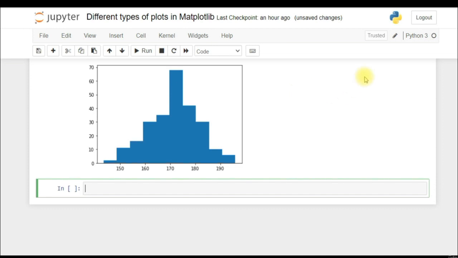So these were some of the different plots in matplotlib. We'll study all the different plots in detail when we move to the main data analysis and visualization, but this was just an introduction to the different plots. I hope you are clear with this. Now let's move to the next video.